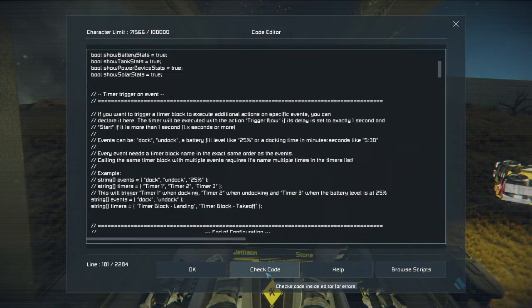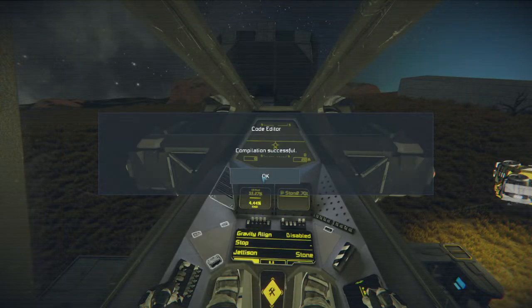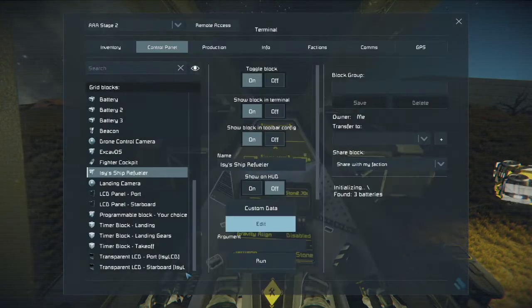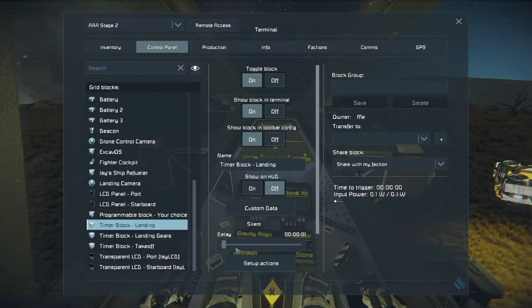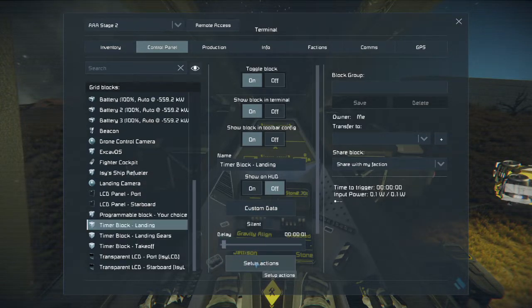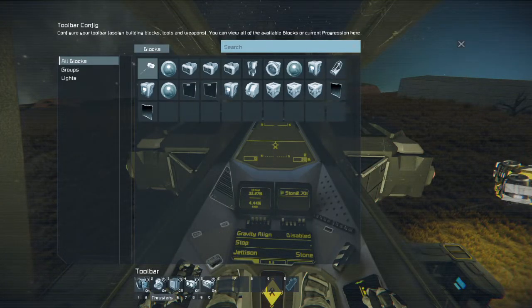So let's go ahead and check code. Compilation successful. Okay. Hit okay. The timer blocks I did edit as well, so I'll show you what I did. Set up actions. What I did is I took off anything having to do with the battery, that's what the script will do, and the connector.